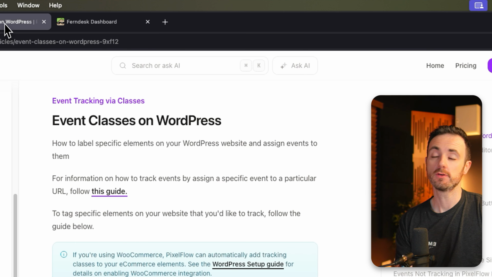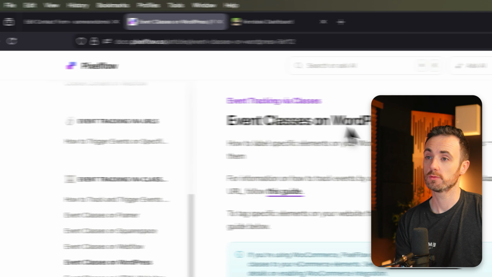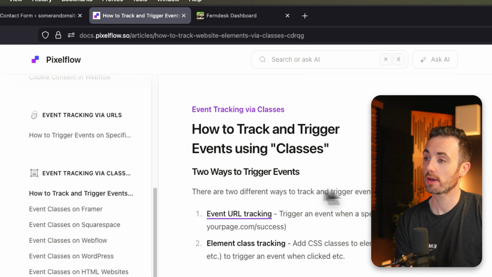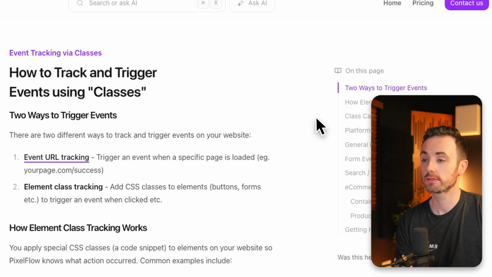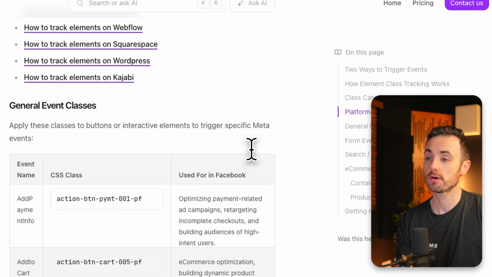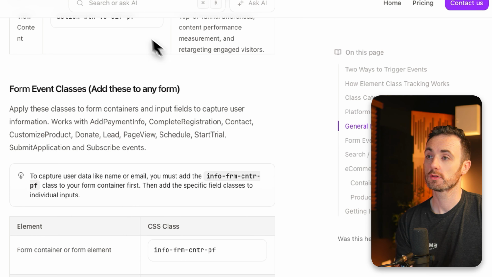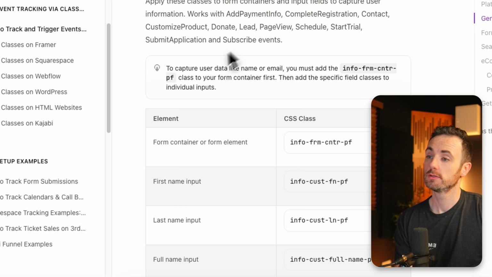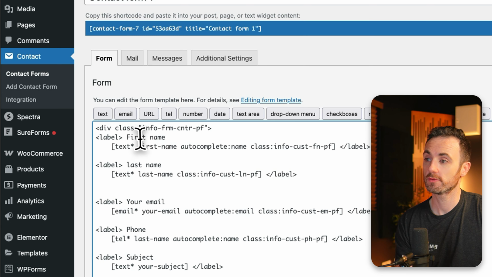To set this up, you can follow along on the Event Classes on WordPress page in our PixelFlow documentation. We have the exact code snippets to add to each section in the How to Track and Trigger Events Using Classes section. Now, if you're non-technical, that's totally fine. This is quite simple to follow along with. All that you need to do is, on the page, scroll down to Form Event Classes, and add these to any form. So we need to add this little code snippet to the entire form container or element. As you can see, we've done that here.